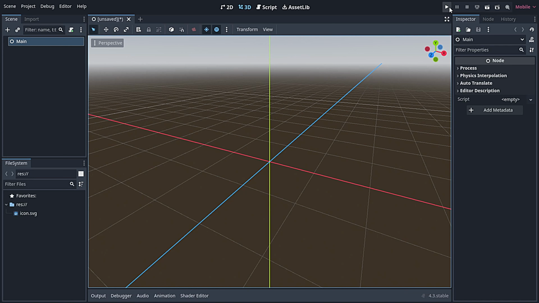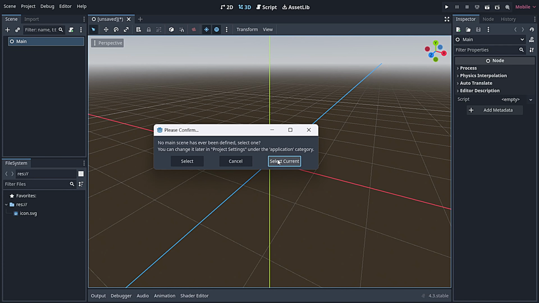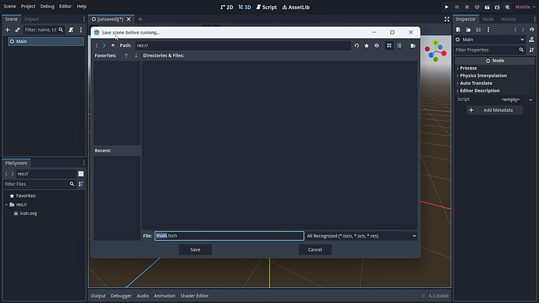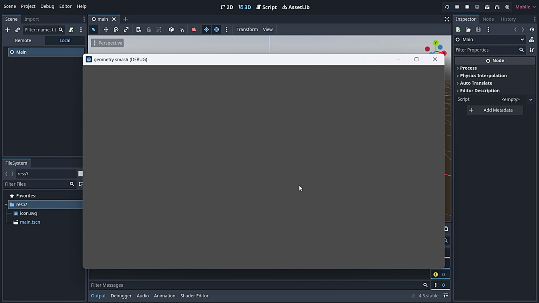If we now try to run the game, we get the same error message, but now the button to select current is available. Let's press the button. It first wants us to save the main scene that we created, so let's do that. After that, it runs the game. And as you can see, it's empty.